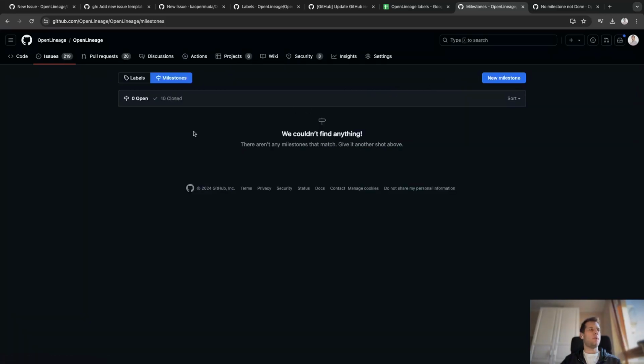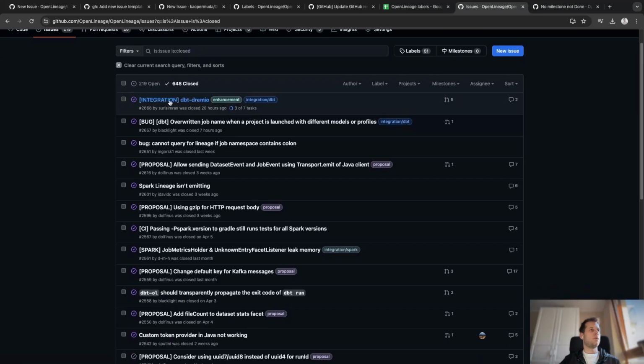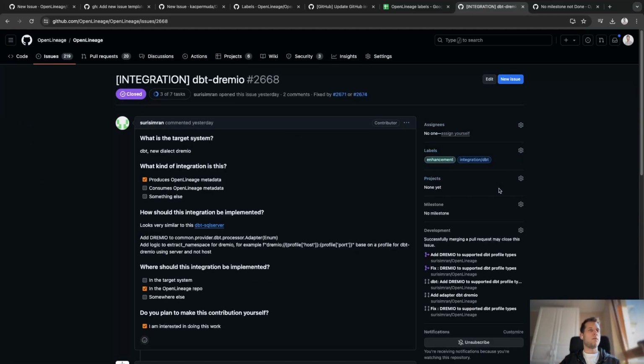Then maybe we can think about reviving milestones so that we can see easily where a given change will end up or has ended up. For example, I could see that, okay, this PR is probably going to be released in 1.14, or maybe if I go through some old changes and want to see where the dbt Dremio integration is, I know that there's a 1.14 milestone, so I need to install at least 1.14 to use it.